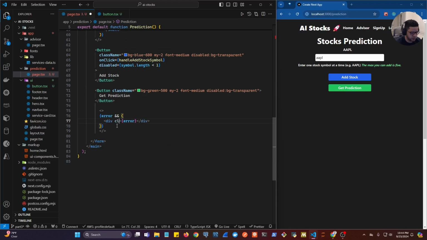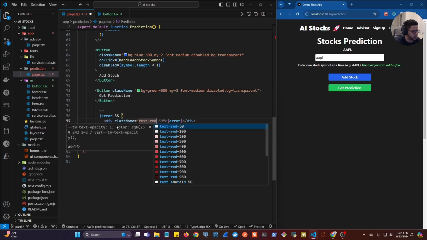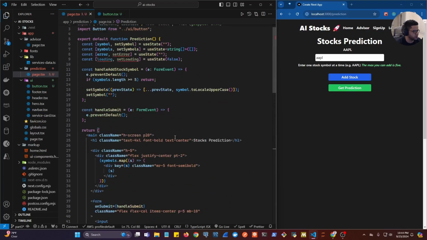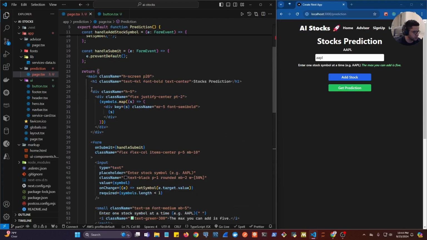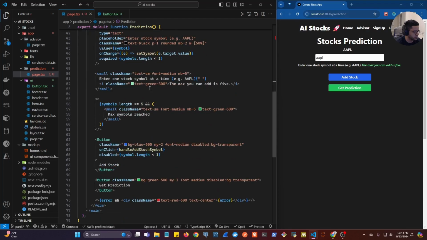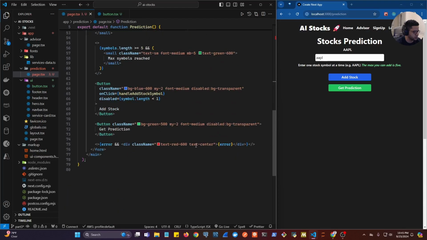So to that div, let's add a class name, which is going to be text-red-600 and text-center. And that's it. Pretty much this form is completed. I'm handling everything here, but if you want to, you can create a small component for this, up to you. You can refactor this however you like. But I'm going to put everything inside of the form. We're going to handle everything there.